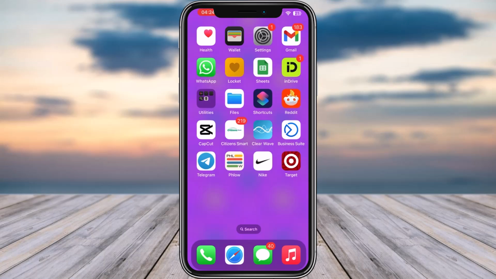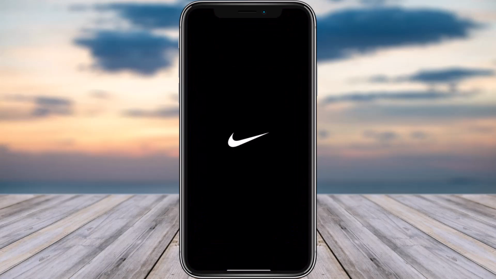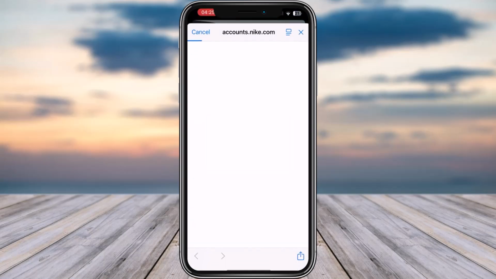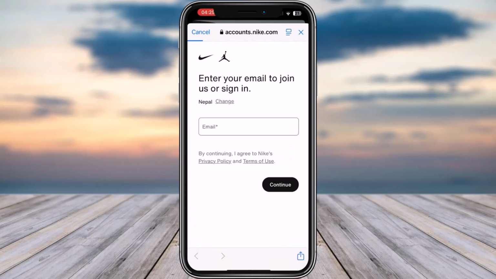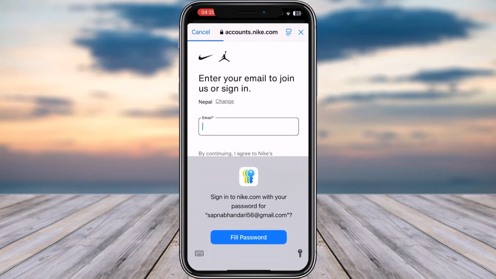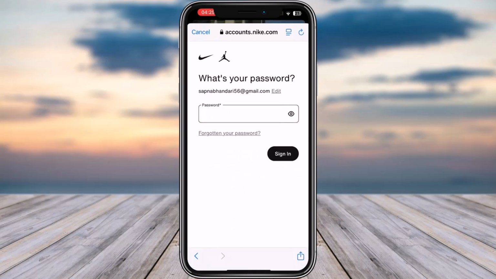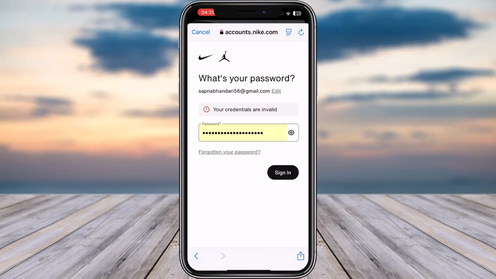Let's get started. For that, simply go ahead and open up the app on your phone. Once you have opened the app, it will ask you to either sign up or sign in. Choose the option of sign in, tap on continue. It will ask you to use your email address. Enter your email address, tap on continue, and then enter the password. Then tap on sign in. Once you have tapped on sign in, you will be able to get inside your Nike account.